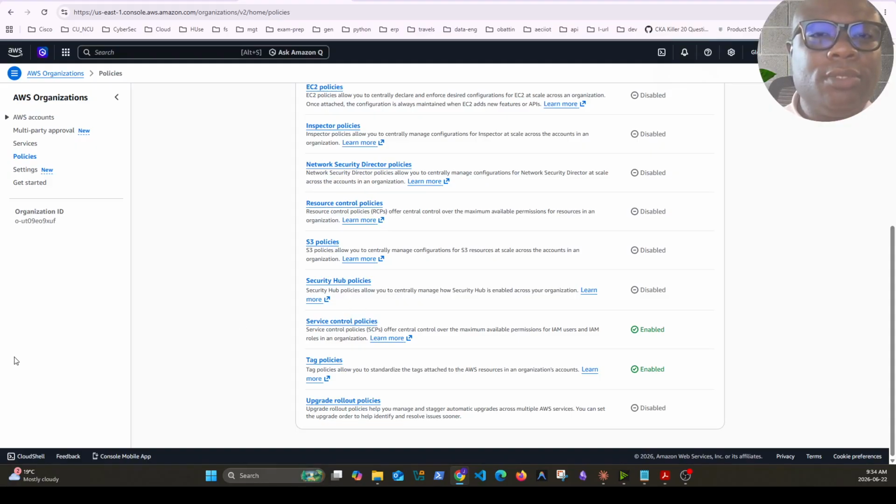Now, service control policies, SCPs, are guardrails applied at the AWS organizational level. Even if a developer has administrator access in the account, an SCP can block specific actions. They apply to all users and roles in the account, including root. So this is one of the most important things you have to note.